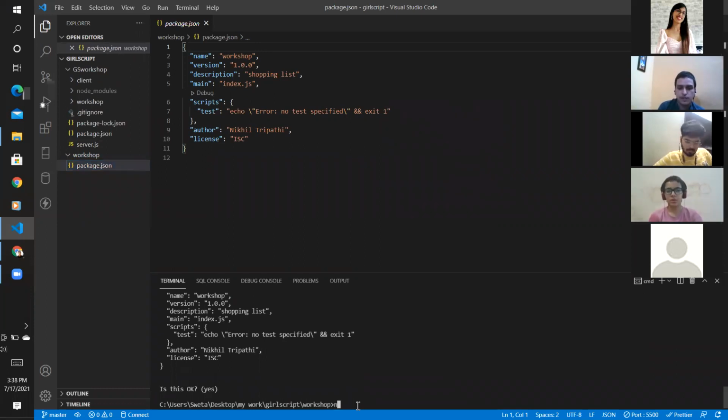Next step is we will install some dependencies. First one is Express. We will be creating our APIs using Express. Another thing I want is Nodemon. What Nodemon does is it runs our server and if we make any changes to our code, it will automatically restart. We don't have to run it again. And we need UUID as well for generating unique IDs for our shopping list items.